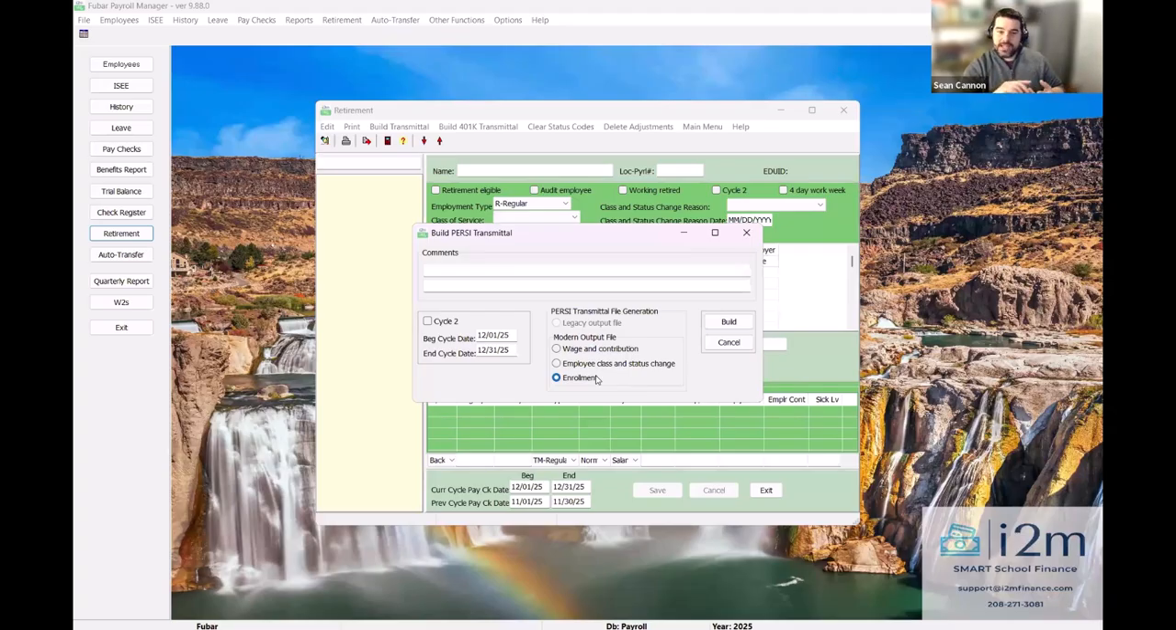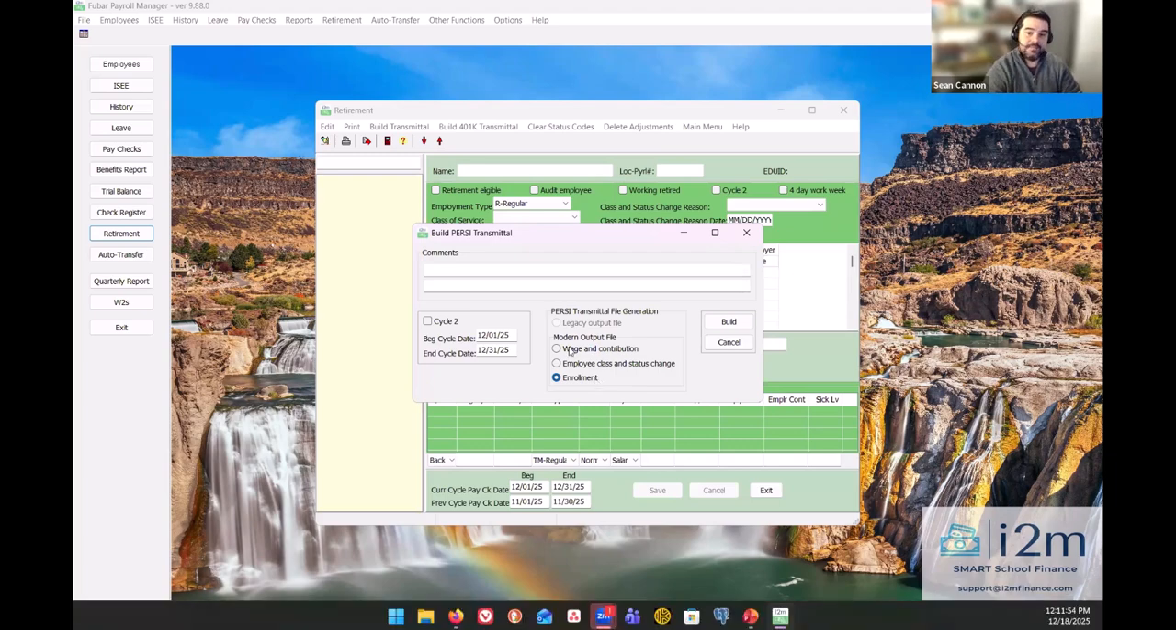So again, just to recap, every month is a wage and contribution file without question. That's the one thing that you're always going to do. Sometimes you will need the other two files depending on the situation.